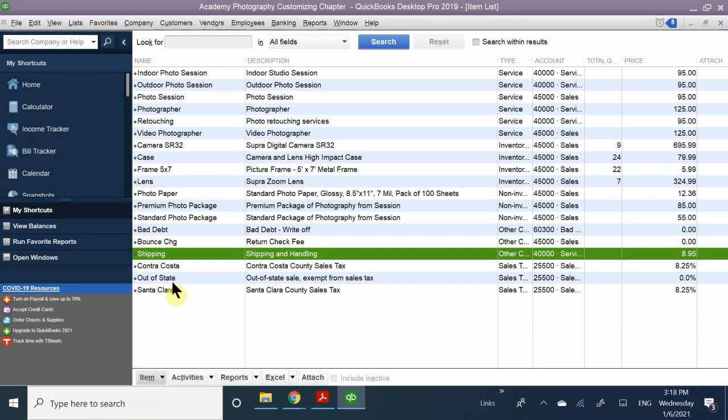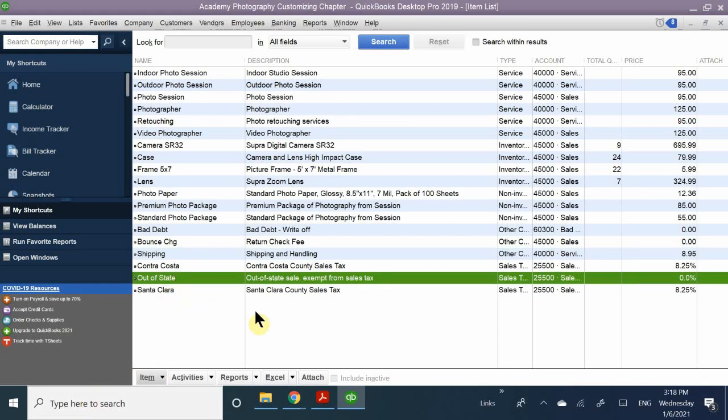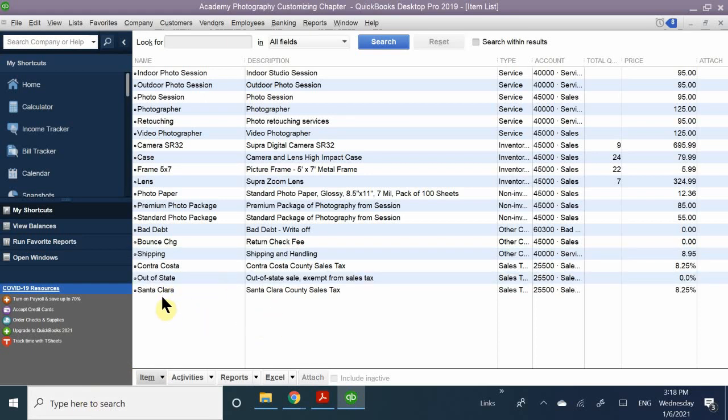Okay, as you see, we do have out-of-state tax. But of course, this out-of-state tax is kind of vague. It doesn't give you a specific number or what the states include, because we do online shipping. So if we do online shipping, it could be anywhere in the United States. So that's just one sales tax item.